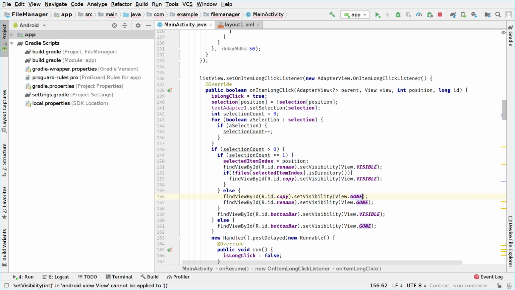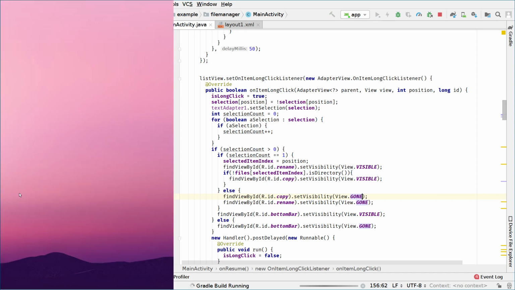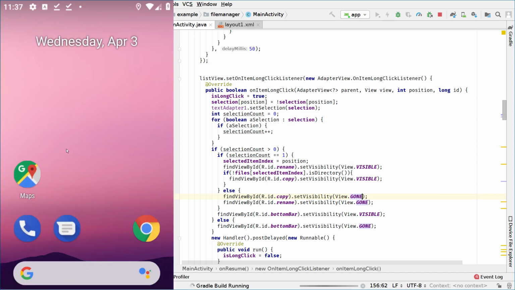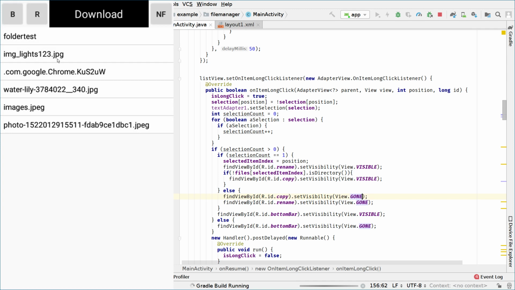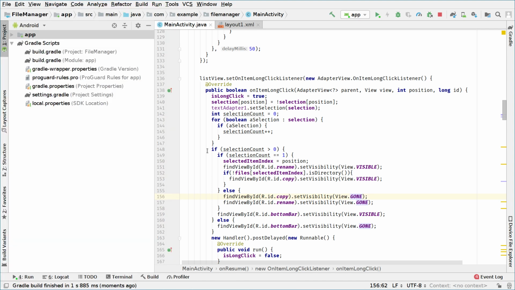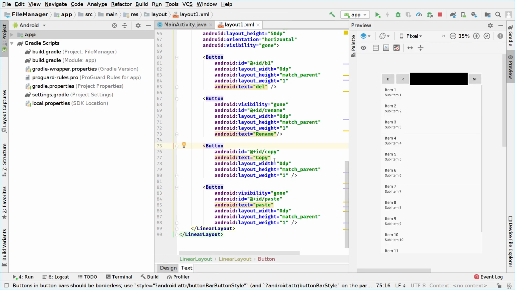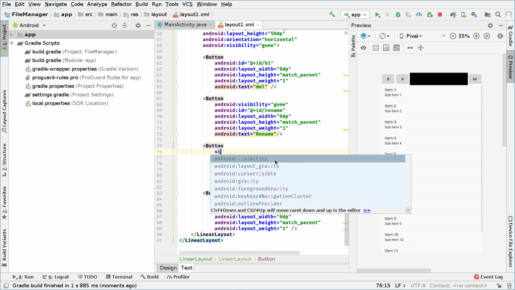Okay, now we will run the app and check that everything works as we want. When we long click a folder, the copy option should not appear. So we long click and the copy option appears. So what's going on here? Okay, we have to change the copy option on the layout to gone. So we're going to say visibility gone.